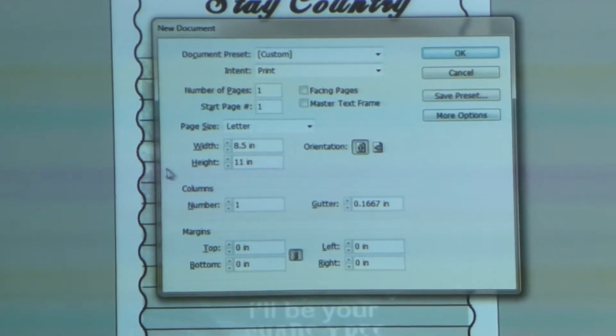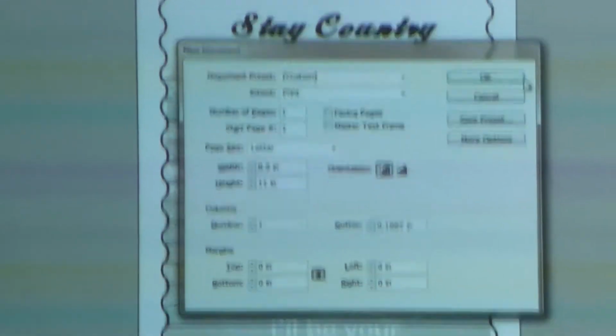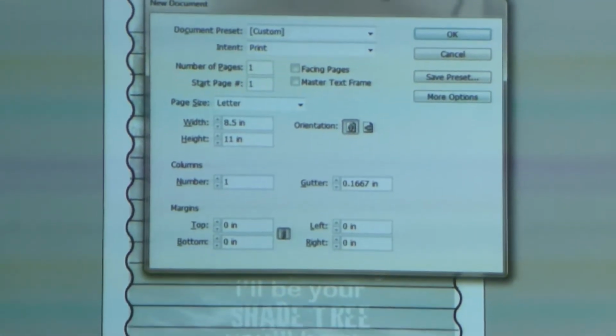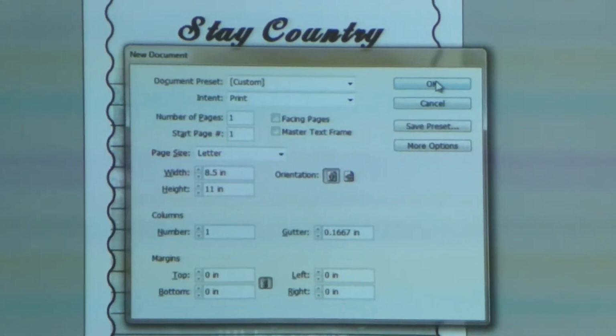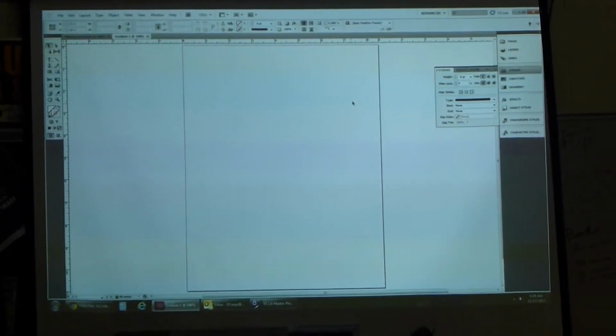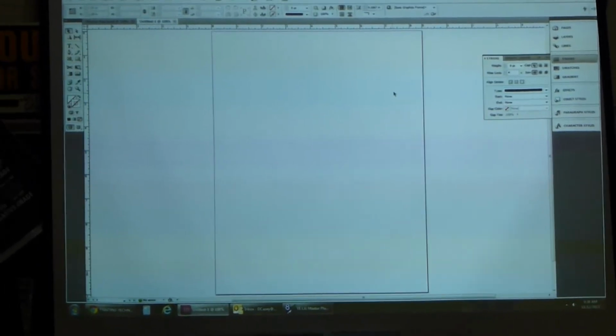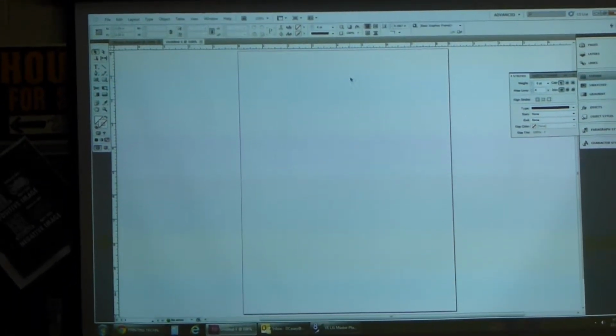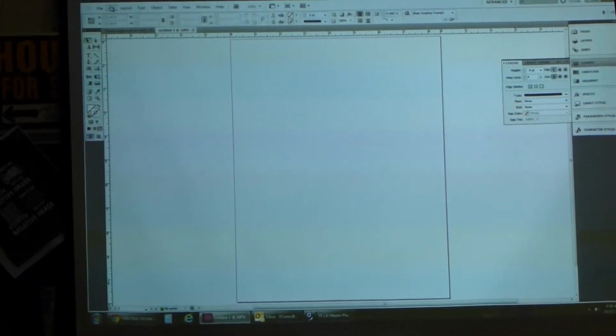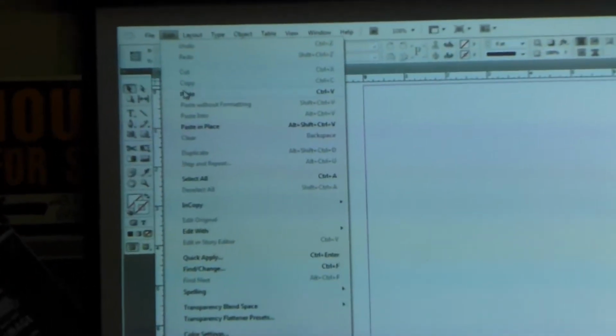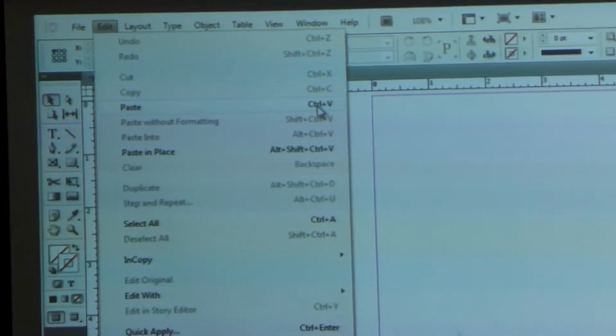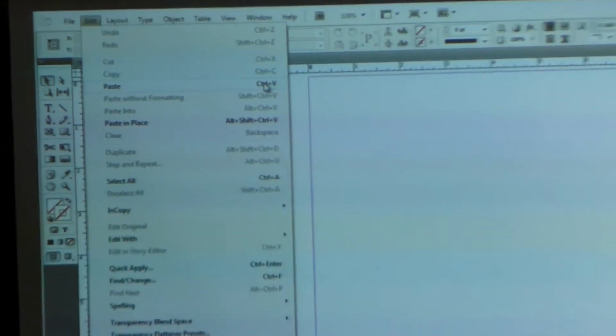I'm not worried about having margins on this particular piece because we have our margins taken care of on the 1-up. So we've got the new 8.5 by 11 inch document facing us, and all we'll need to do is paste our work into there. Several ways you can get there. You can go to Edit, Paste, or just use Control V as your keyboard shortcut.